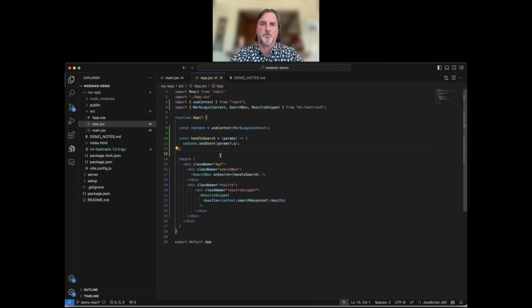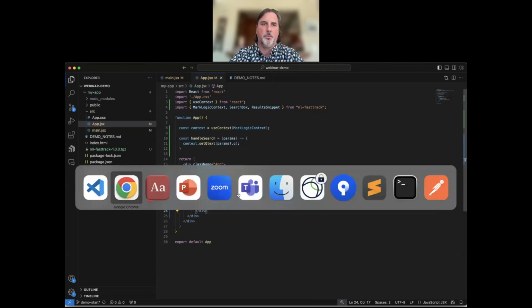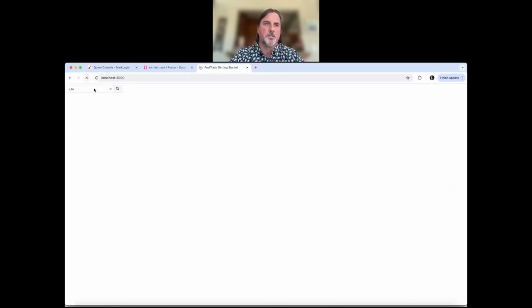And then down in our results snippet, we're telling our results snippet, this is where the results are going to come back in MarkLogic's context. And results snippet is going to keep an eye on this property here. And when it changes, it's going to update the UI. So now when we go back to our app, let's just refresh.